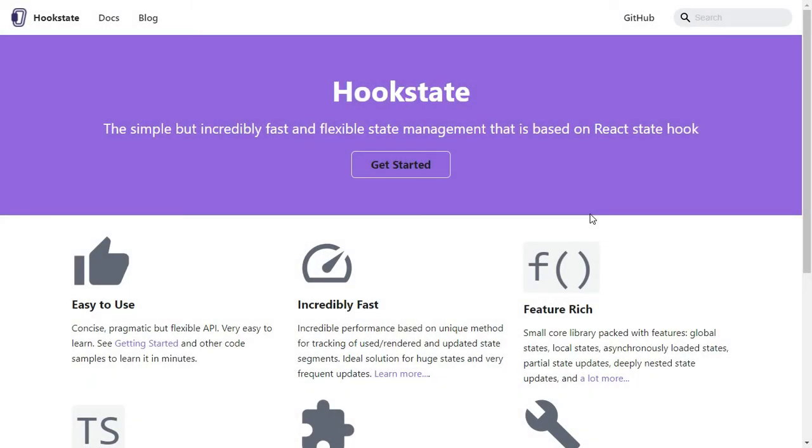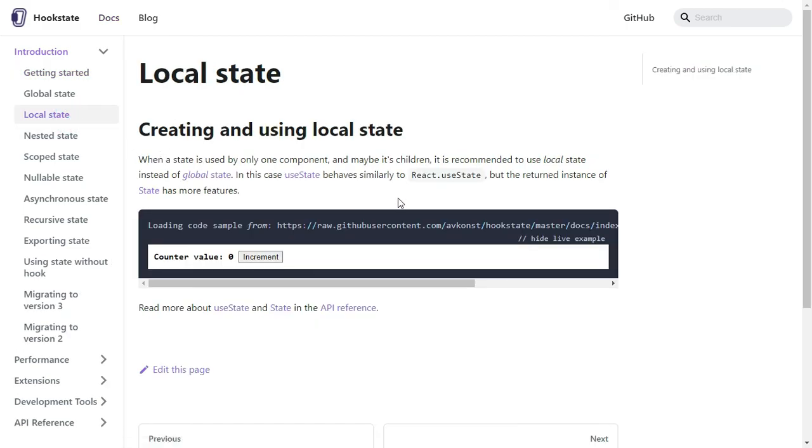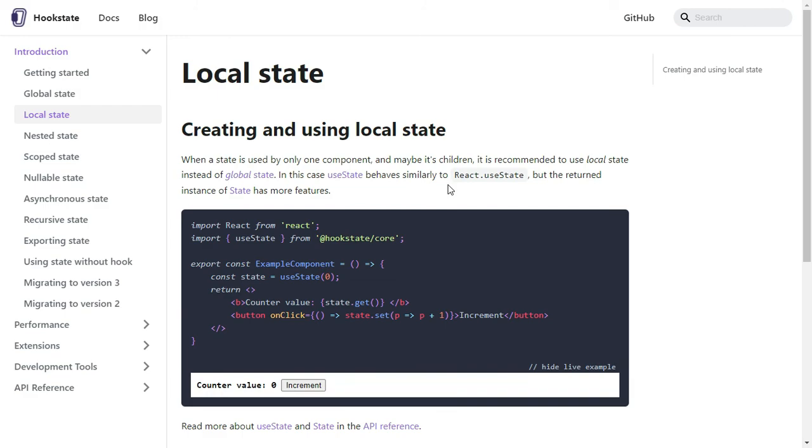In this tutorial, we've learned how to work with HookState for state management in React applications. We've seen how to create global states, we've seen how to access and modify them, and we've learned this by building a chat application. HookState has a lot more features that you should explore, like the local state, for example. The local state works just like the global state. The difference is in how we create it.